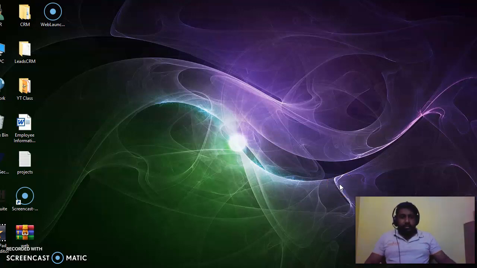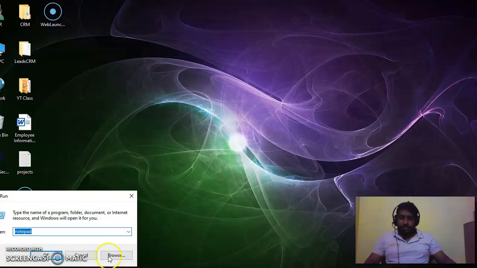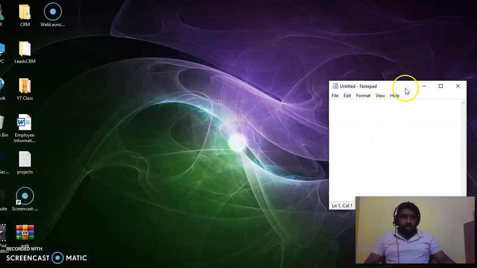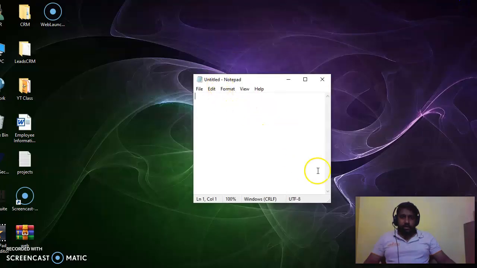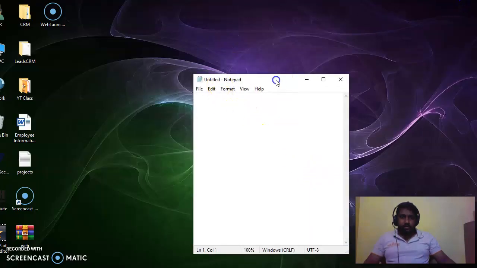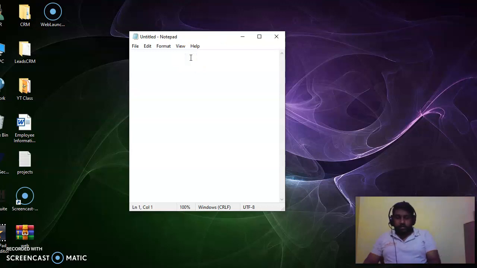Today we are going to learn about PHP search engine. Firstly, I'm taking a notepad. To develop a PHP search engine, initially we need to have a script file and a database.